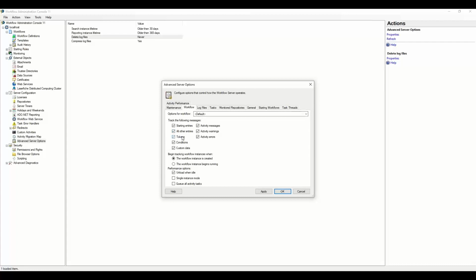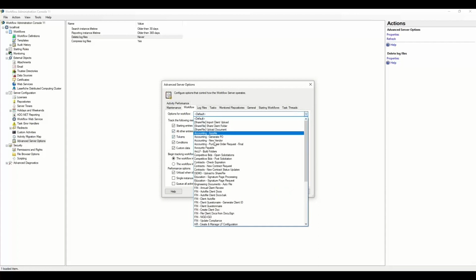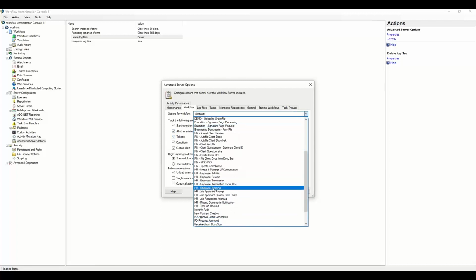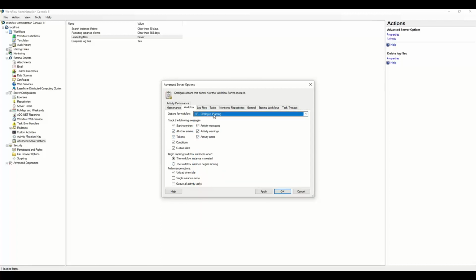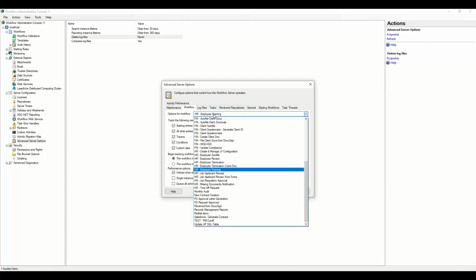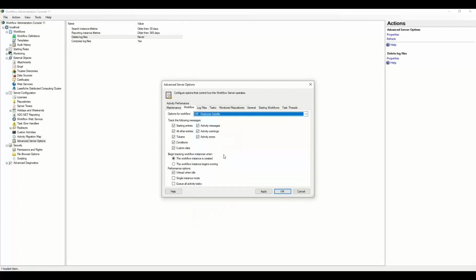A little bit of a dangerous option there. So a better choice would be to pick and choose which workflows. So if our HR employee warning, oh, that's not a happy choice for a workflow that runs a lot. Happier choice, HR employee auto file. So if this workflow runs often and we're tracking a lot of tokens, we have a lot of conditions, we're getting a lot of bloat in our workflow database, we can turn off these specific options for that specific workflow.